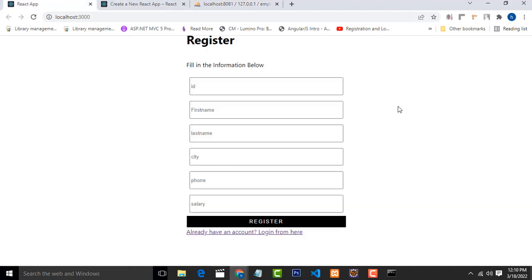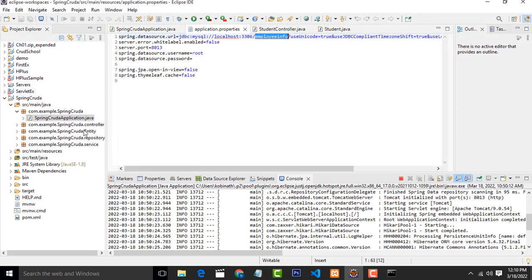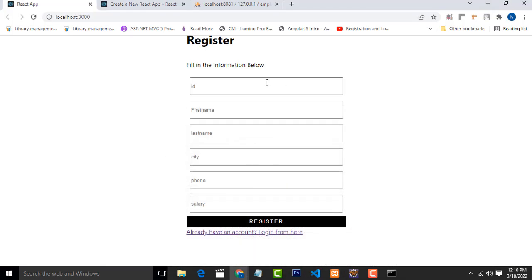Today I am going to teach how to make the registration form with React and Spring Boot. I have already made this one. First I have run my Spring Boot application. Here I am going to register the registration part.